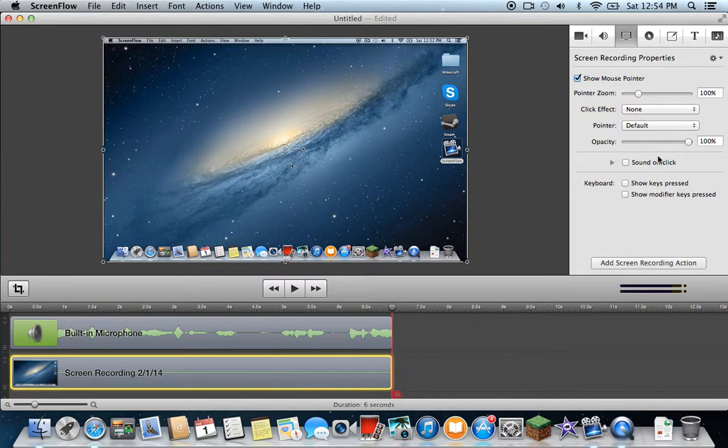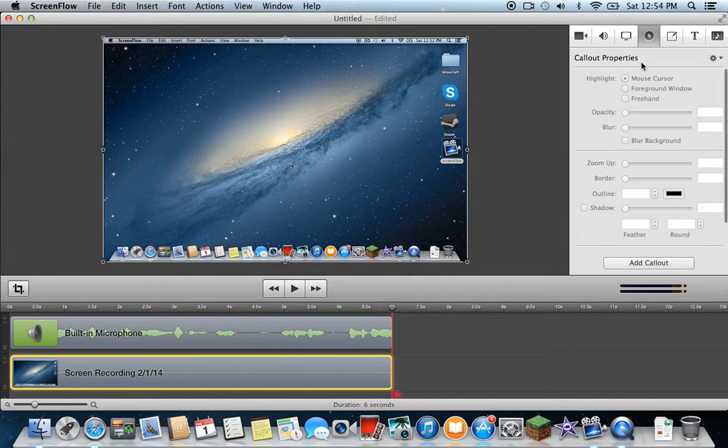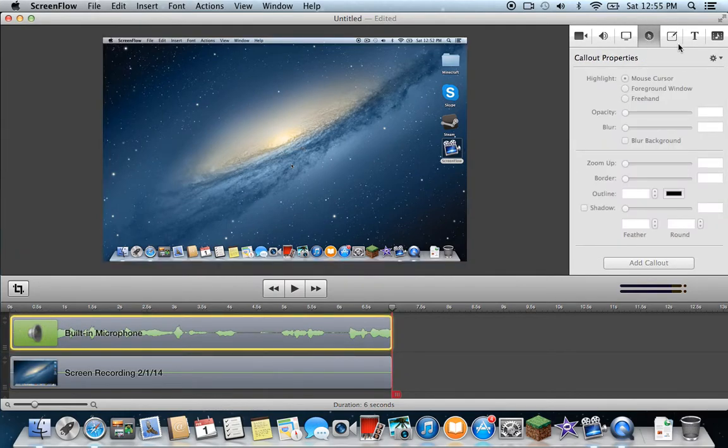And then this is the pointer zoom. You can do sound on click. I would check this. I would check that. I would make this so there's no sound when you click, because then it would be really annoying when you're playing games and recording Minecraft.